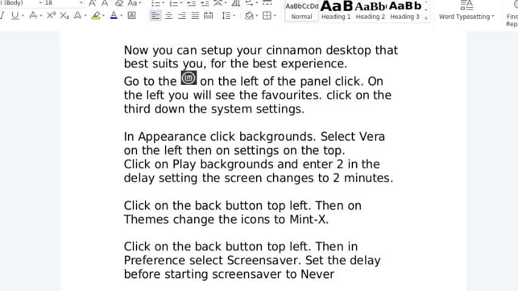In appearance, click the backgrounds. Select Vera on the left because it has more pictures in. Then in the settings on the top, click play backgrounds and enter 2 for a delay of 2 minutes. So you will be changing your desktop screen every 2 minutes.